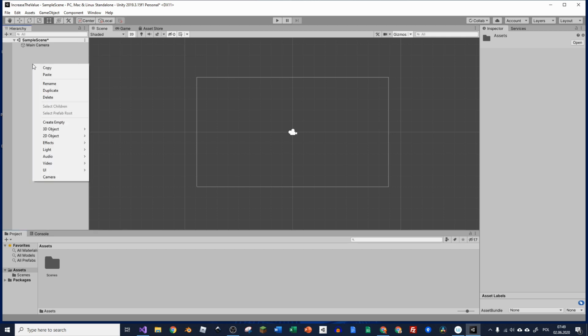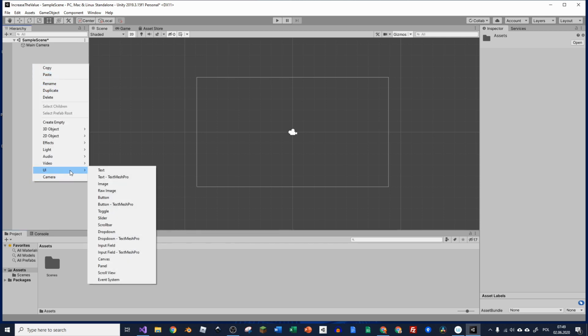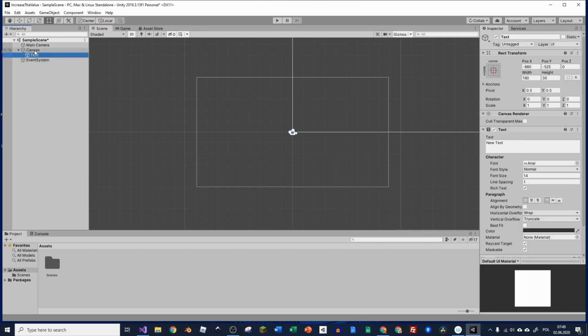So let's right click in the hierarchy and go to UI, and here you have it. You can create a canvas first and then add some things to it, or you can start with some elements that you're going to need. And we are going to need the text element and the button. So if we create, for example, text first, you can see that the canvas is created automatically. It is because you have to have a canvas in order to place text in it.